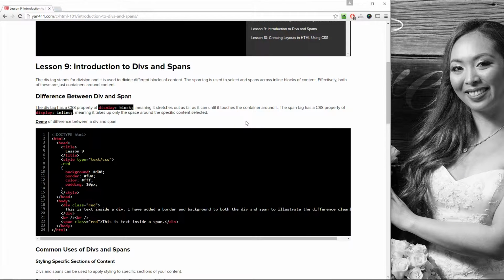So the div tag and span tag are really important in website design, and the reason for that is they create the fundamental building blocks for creating layouts. Now a div stands for division, which divides up different sections of your website or different blocks of content. Span is used to select, and it spans across inline content, meaning within the actual line itself.